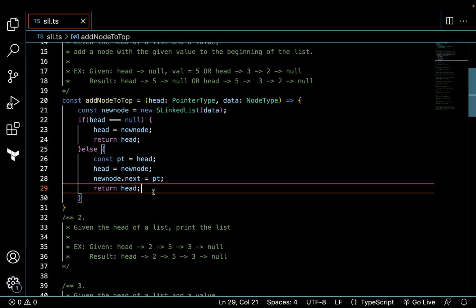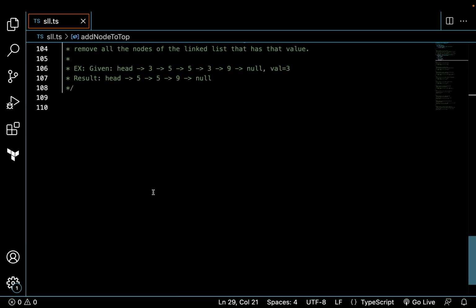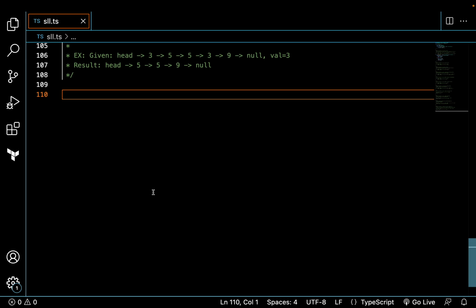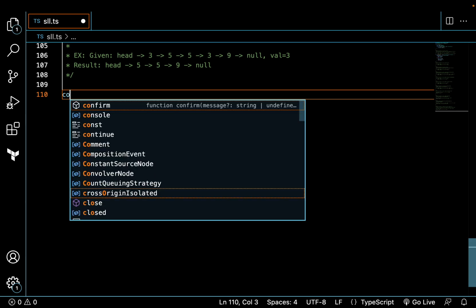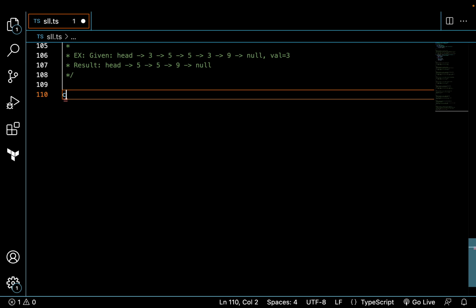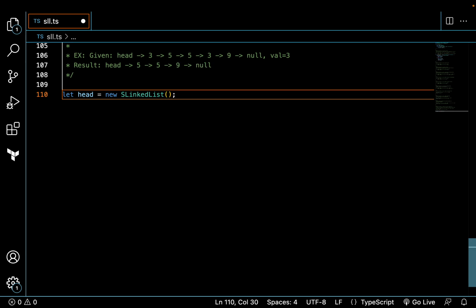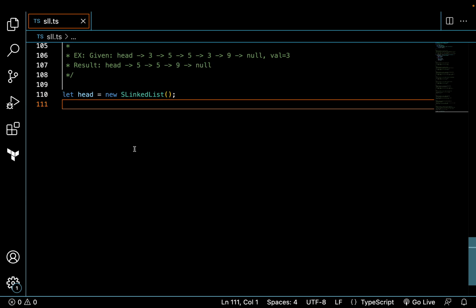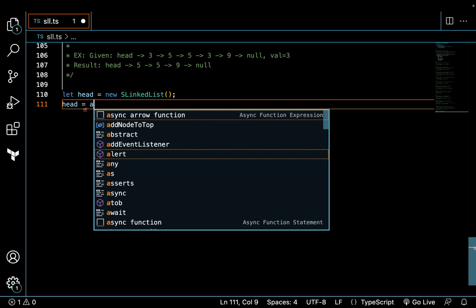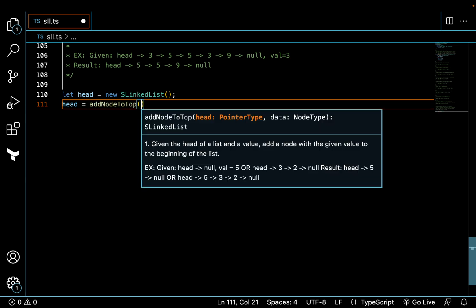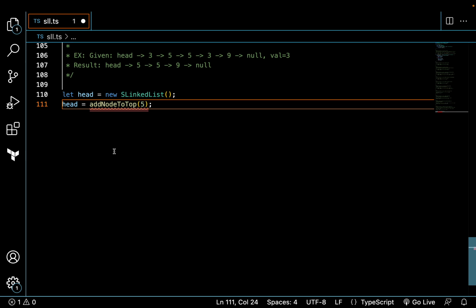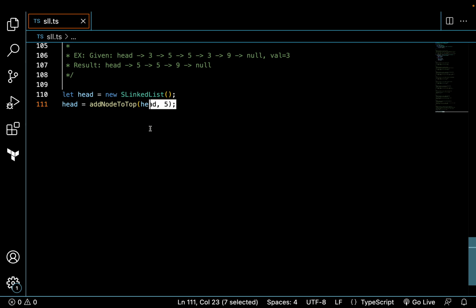So let's test this out. We need to create our list. So we can say head is new linked list. Doesn't have to be anything. And now we are adding a node to the top. What node do we want to add? 5. Oh, we need to pass in the head as well. So this is the head that we're passing in, that's why.